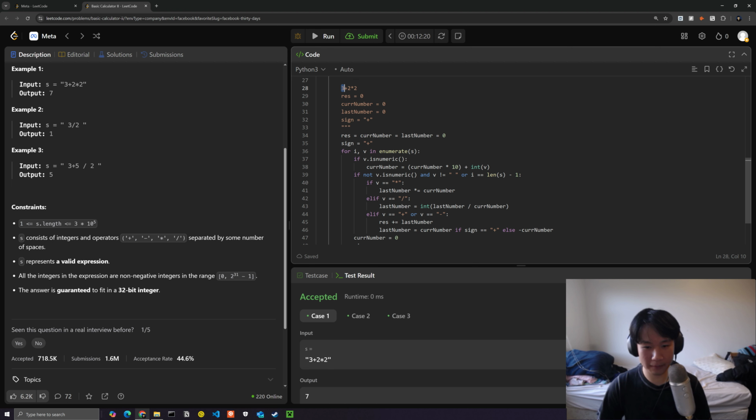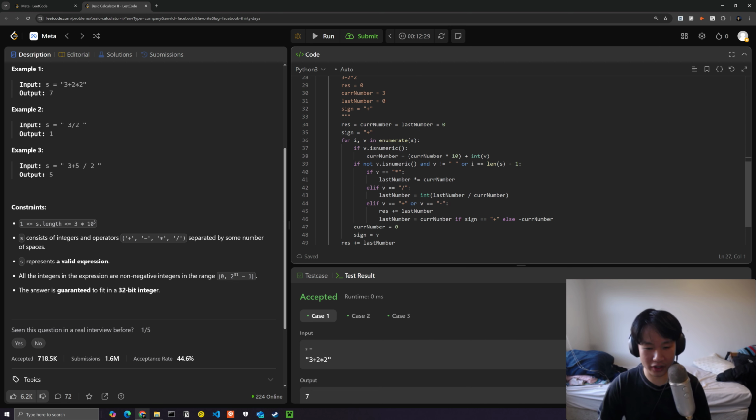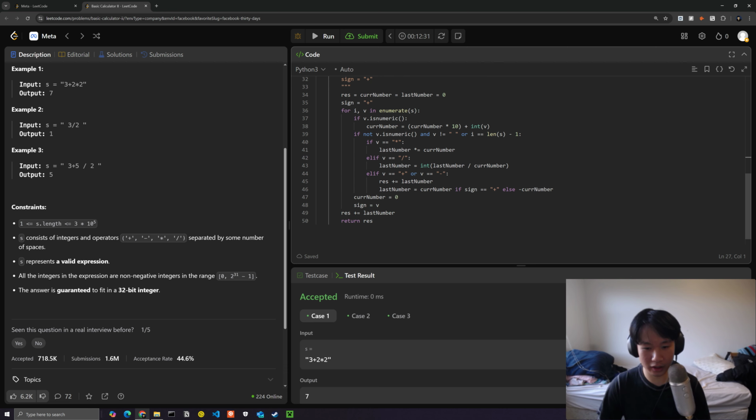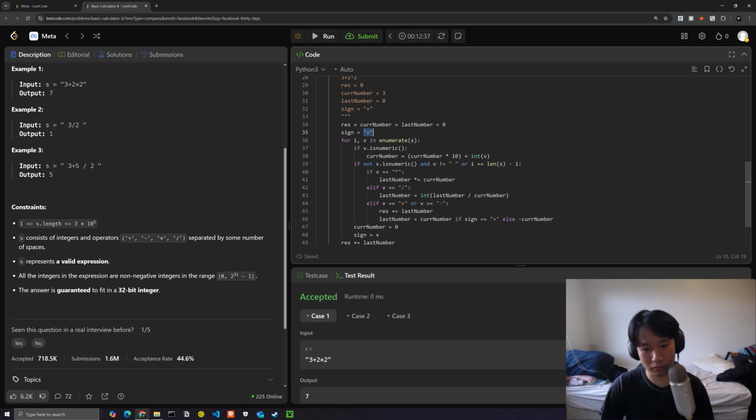Now, is 3 a numeric? Yes, it is. So we initialize the current number to be equal to 3, and then we move on. We reset the current number to equal 0, and we have the sign equal to the V. There is this, like, the sign.